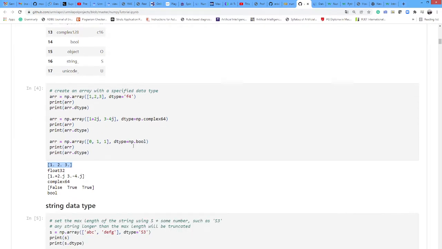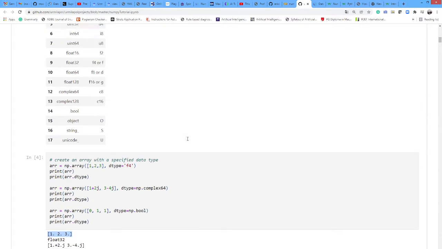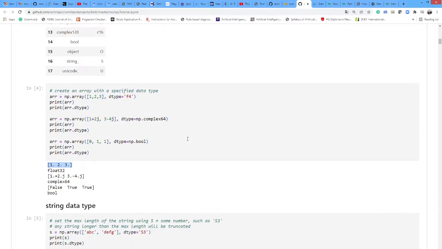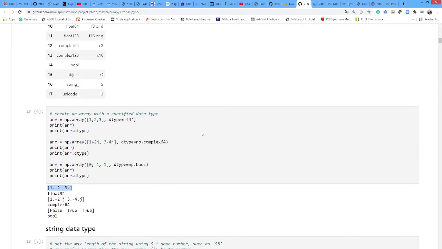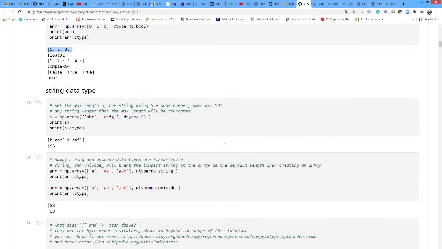Like that, dtype np.bool, then it will display 0 1 1 as false true true. Print array, it displays the value, np.bool, dtype np.bool, then it will display false true true because 1 1 and 0, and the data type is bool. Like that, we can create an array with different data types.